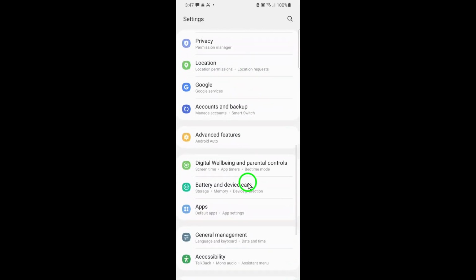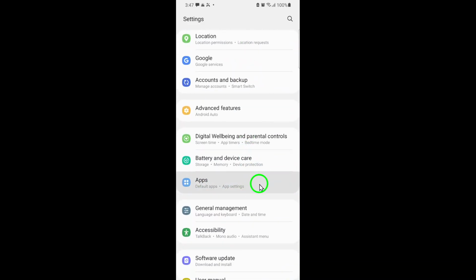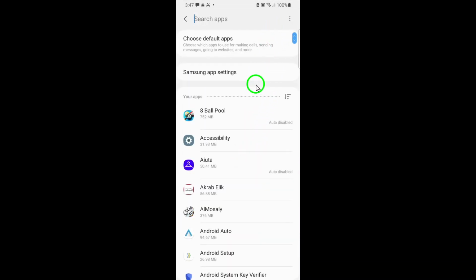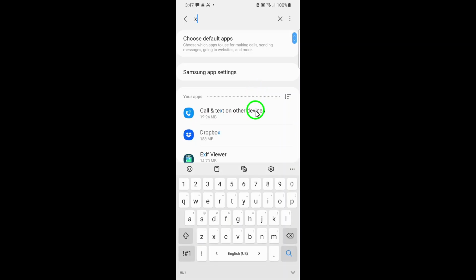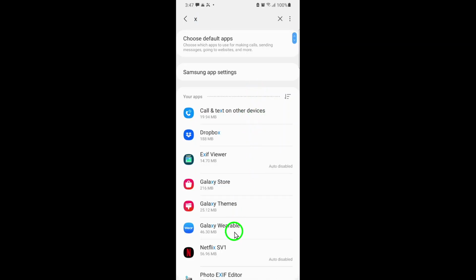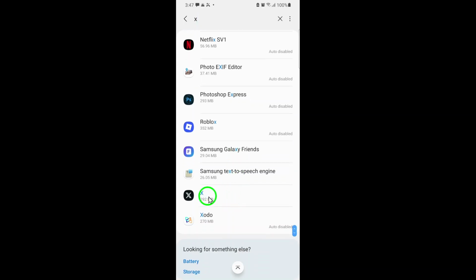Next, from the list of apps installed on your device, look for the X app. Tap to open it and you'll see a menu with different options related to how this app operates on your phone. Now, choose Notifications. This is the area that manages how and when notifications appear.